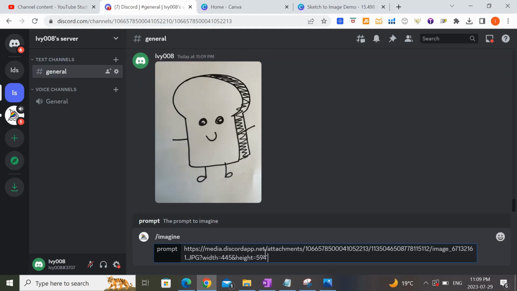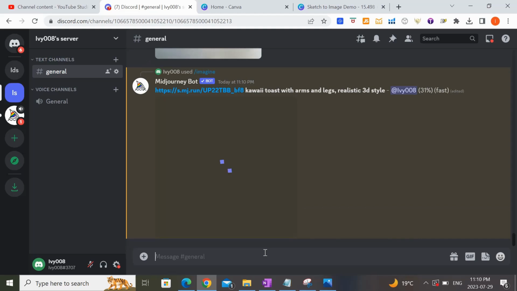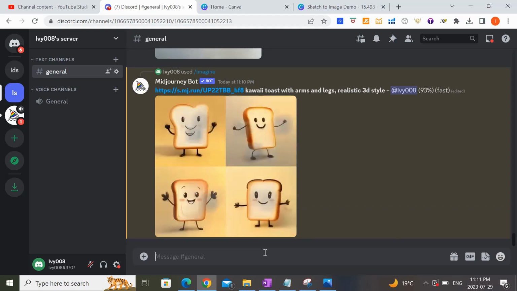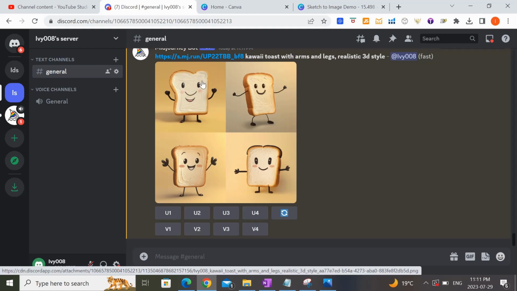We're going to do a high-level description. So this is like a kawaii toast with arms and legs. And what I'm going to put as the style this time, let's just try a realistic 3D style. All right, so these are actually pretty cute. This one is a little bit distorted, so definitely I'm not going to pick that one.